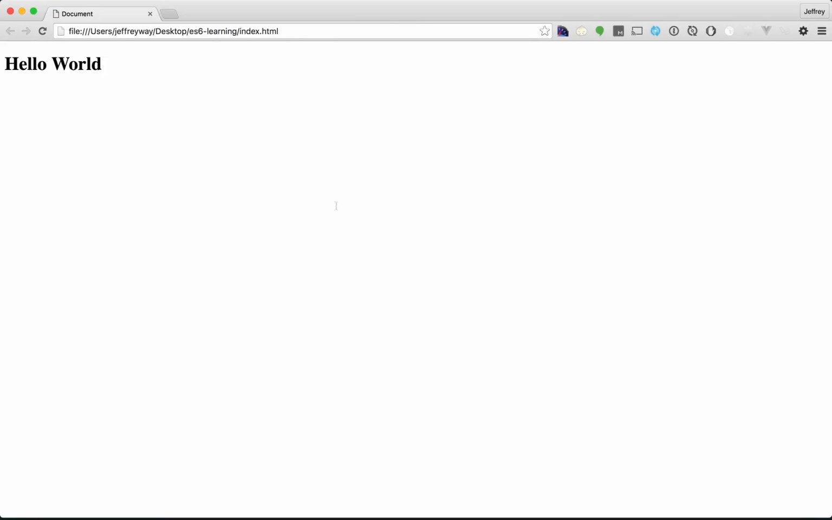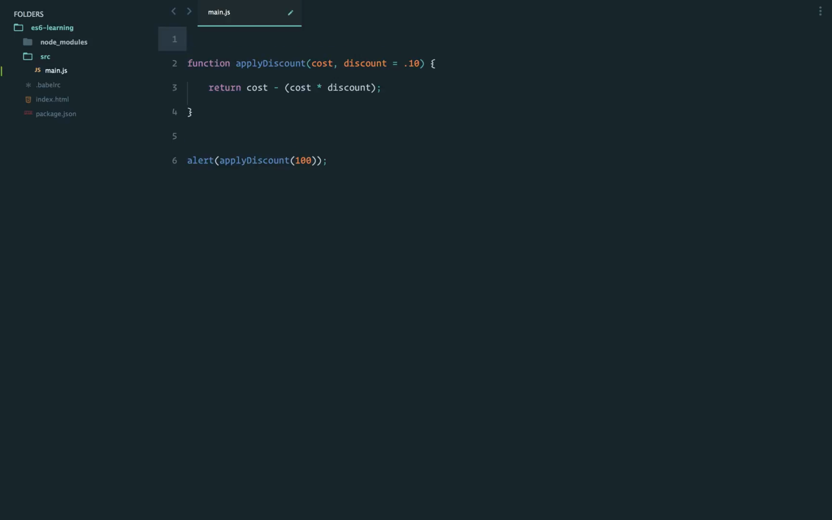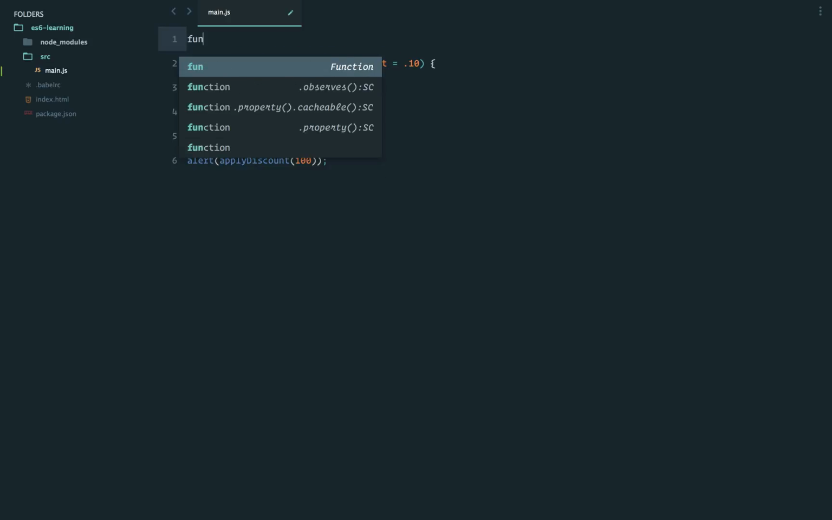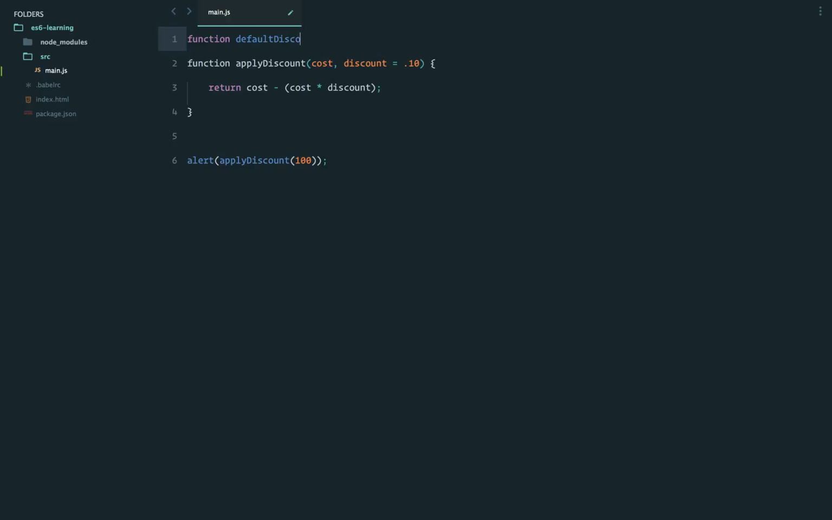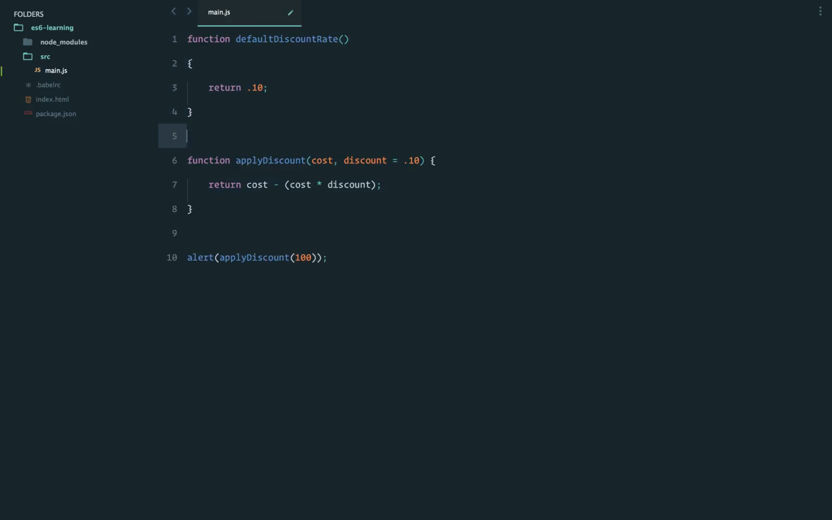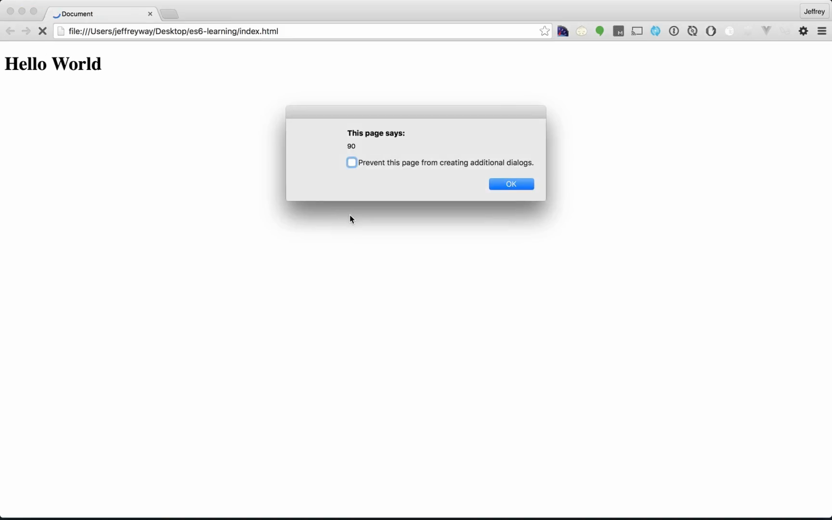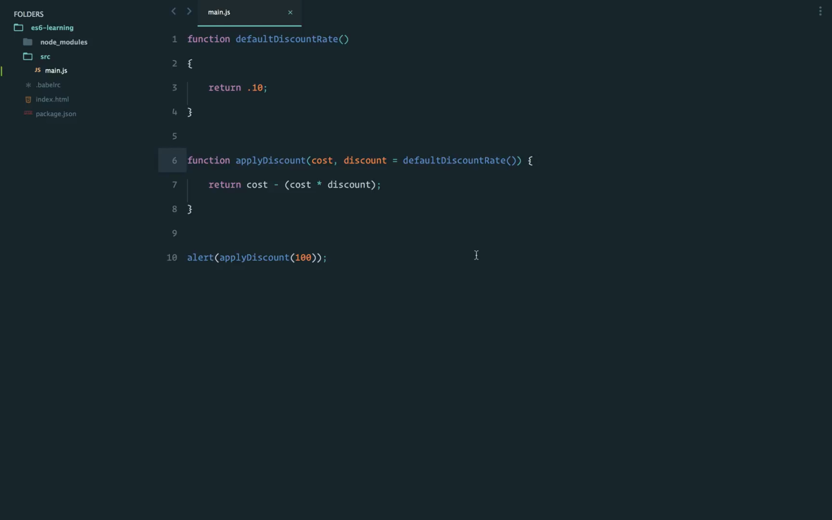Now, one cool thing about this, a little bit unique, is this doesn't have to be any kind of primitive value. For example, maybe you have a different function or a different method that will get the default discount rate, and that will return 10. You know what I mean? So if you want, you can call that function directly here. So that's a little unique and very cool. So give it a refresh, and we still get the exact same thing. All right, so that's default parameters in ECMAScript 6.